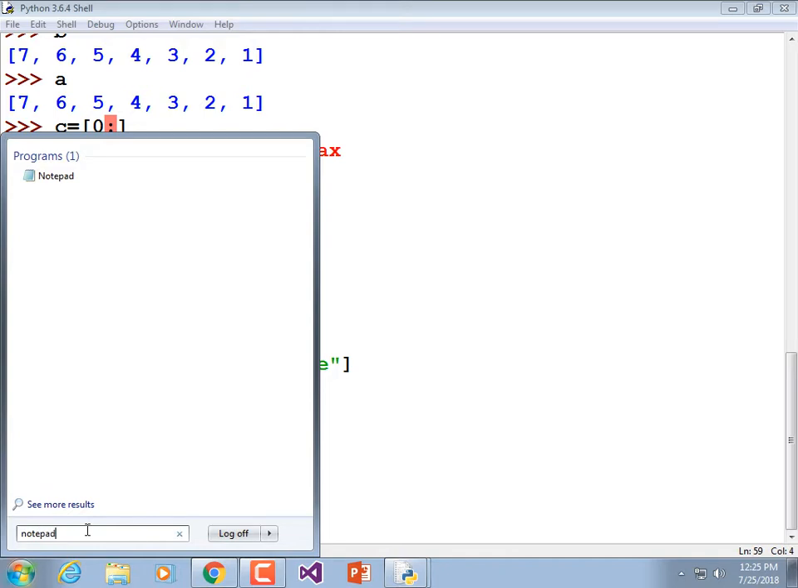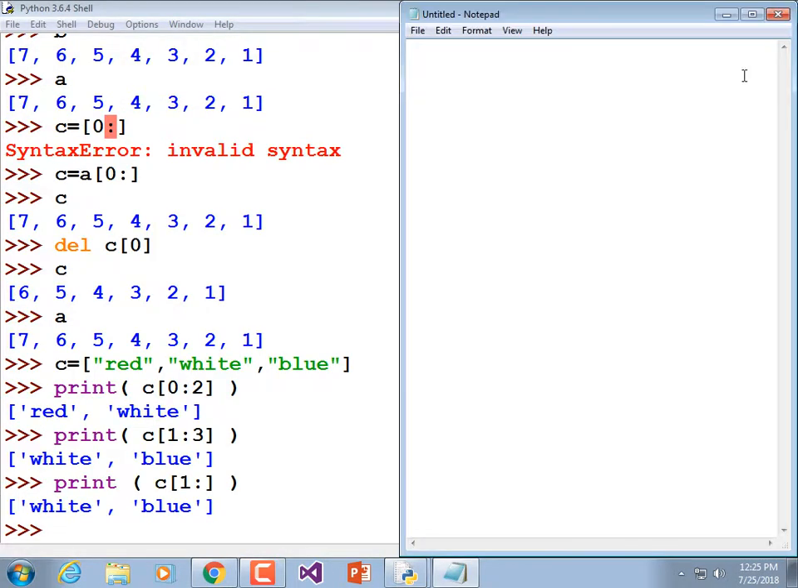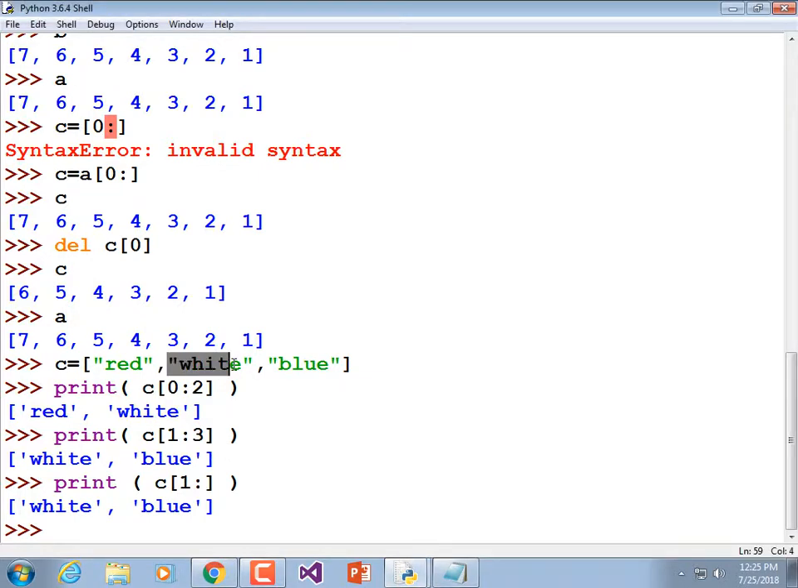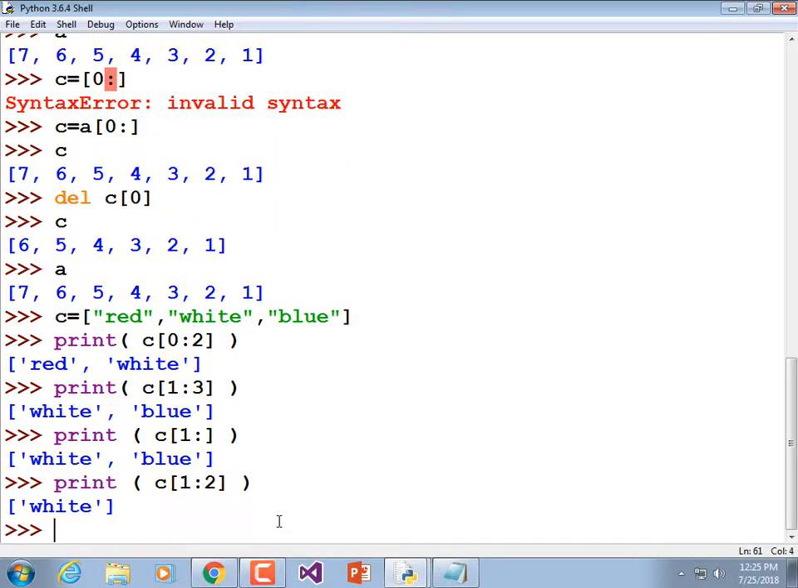If you would have done 1:2, well, 2 minus 1 is 1, so it would have been a length of 1. It would have only gotten white. Print C1:2. Starting at position 1, and then 2 minus 1 is 1, so it's just going to give me white. The other way to think about it is starting at position 1 and going up to, but not including, position 2. So that's 0 and 1. Exactly.